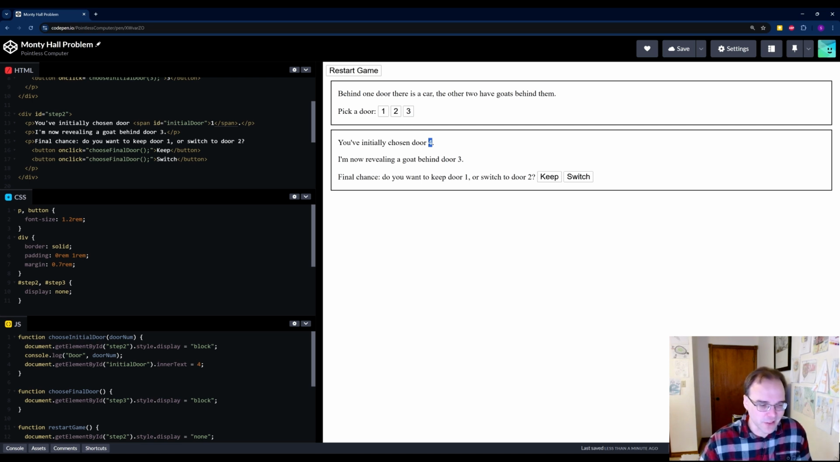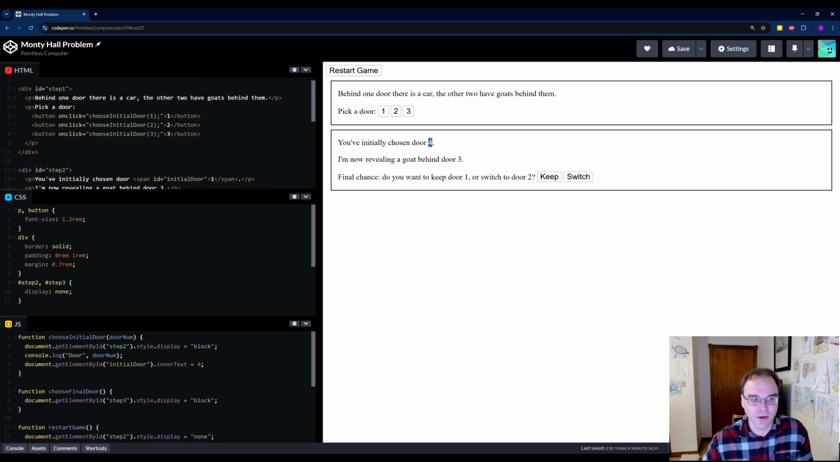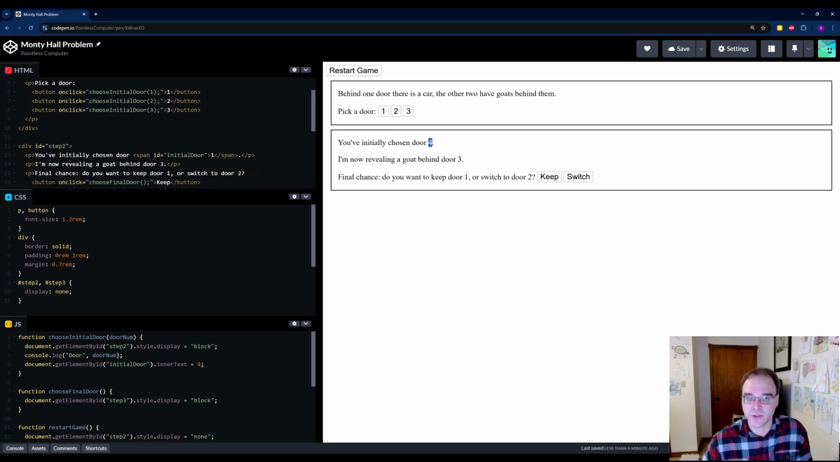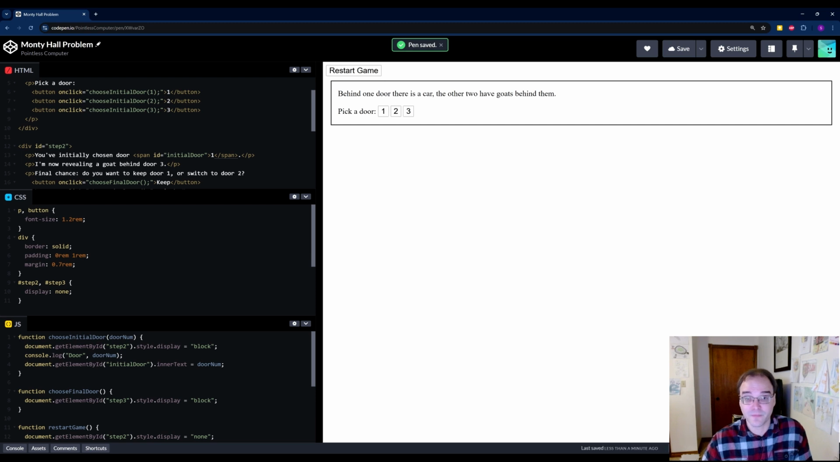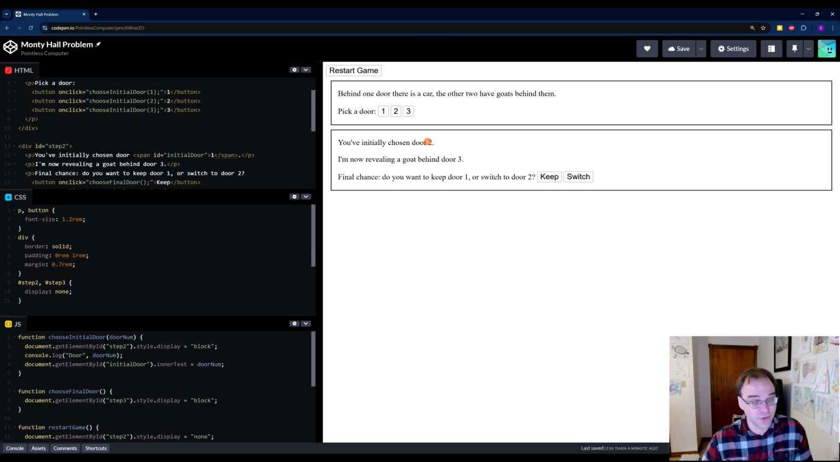But I don't want it obviously to be 4. I want it to be whatever doorNum has inside of it. Remember from up here, doorNum will have 1 if I clicked 1, 2 if I clicked 2, and 3 if I clicked 3. So let's just delete the number 4 and type doorNum. Now, when I click 2, you've initially chosen door 2. If I click 3, you'll notice you've initially chosen door 3.